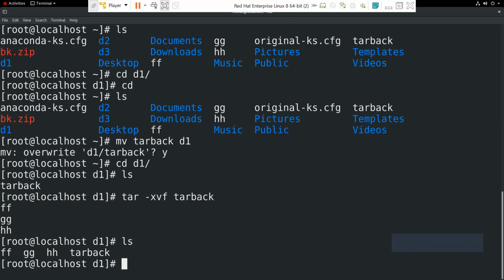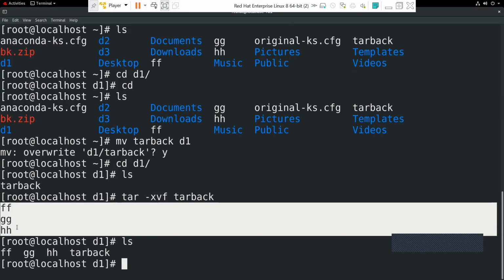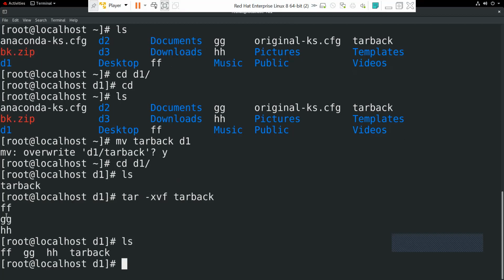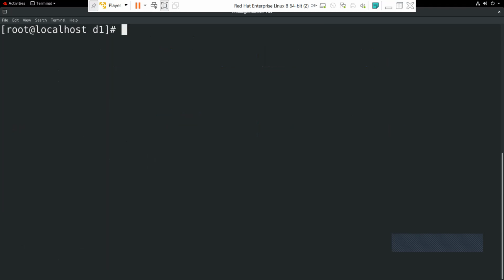V for verbose means it shows what files we are unzipping or extracting; the description will be given to us. That's what we have seen now. If you want to simply list the files, in the zip command we don't have a listing option, but here we have the option for listing the files.